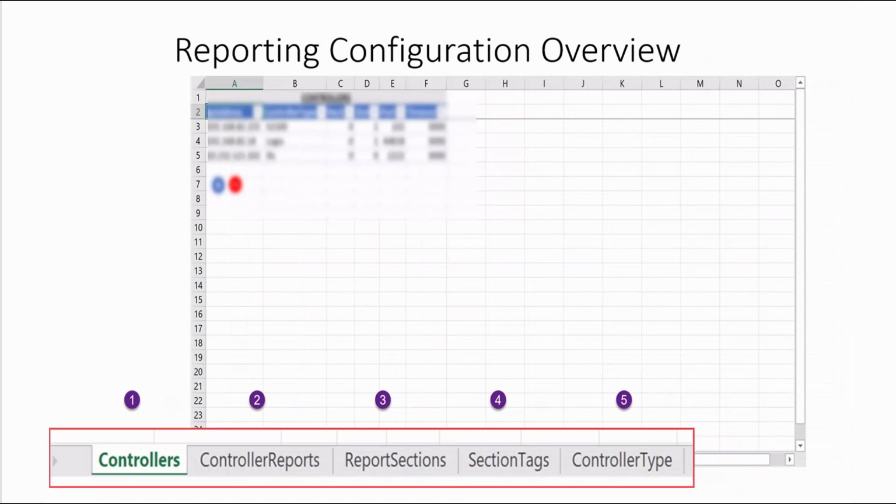Okay, let us go through the configuration worksheets with a bird's eye view. Number one, controllers. This is where the PLC or controllers parameters are configured. Number two, controller reports. Each controller can trigger reporting on demand, for instance, at the end of a mixer or a process cycle. A controller can have one or more reports. Report parameters are configured in this worksheet.